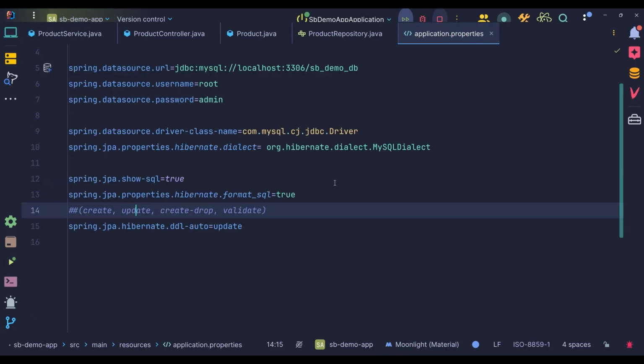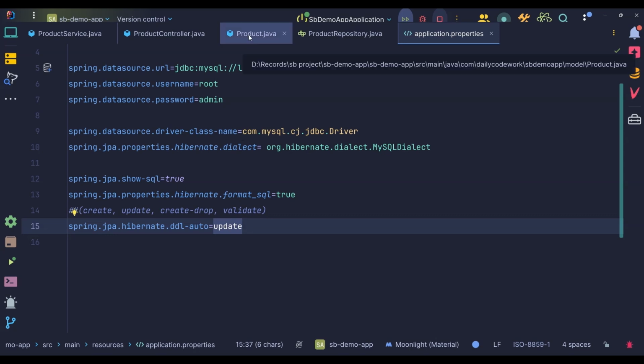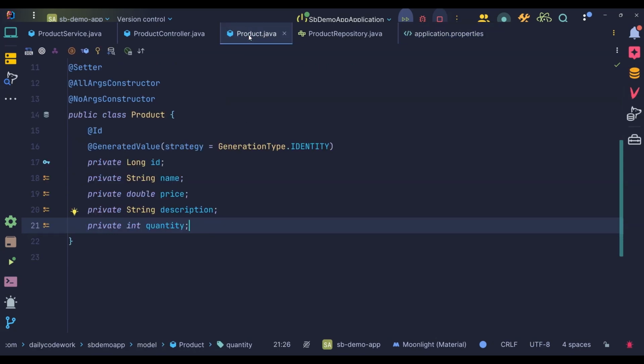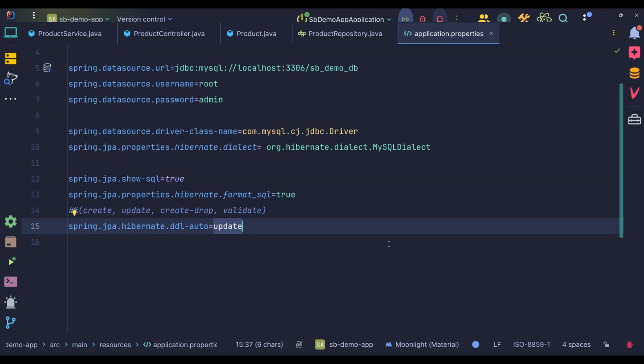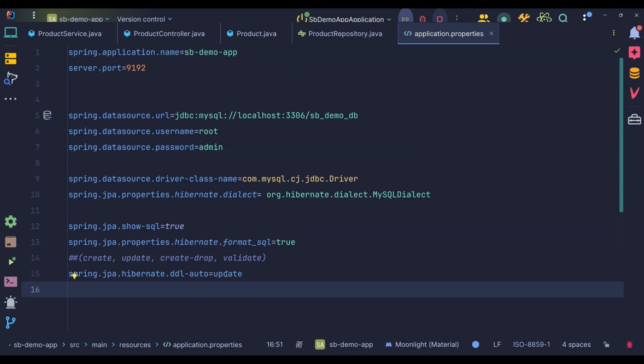So this one here always watches for any update in the entities from the entities class. So when there's any update in the entities class, it's going to update the table in the database. But this one right here always creates and destroys the table. So this is how these two work.